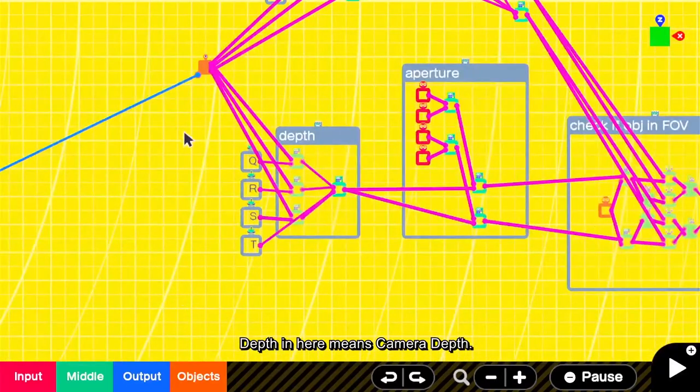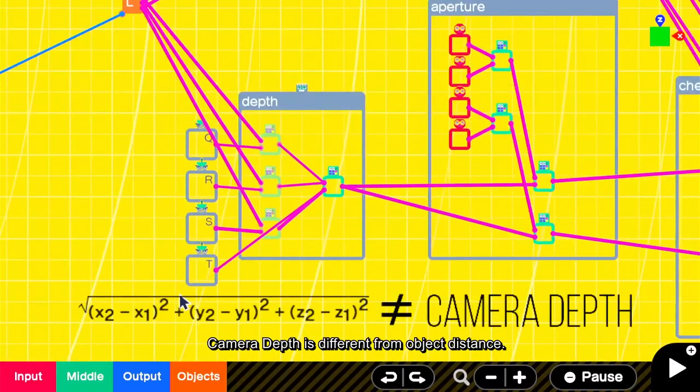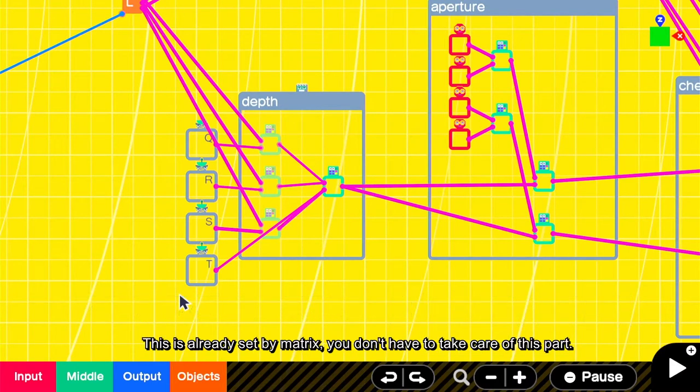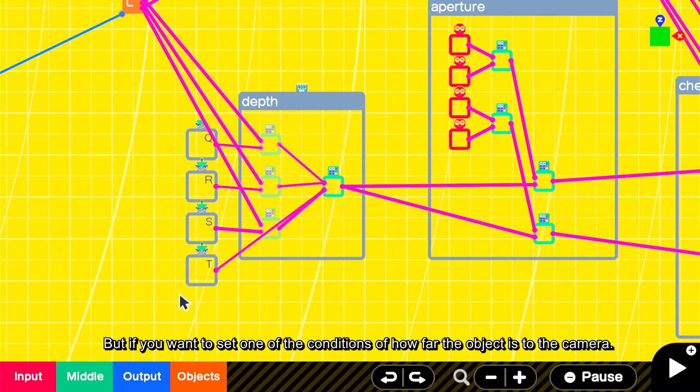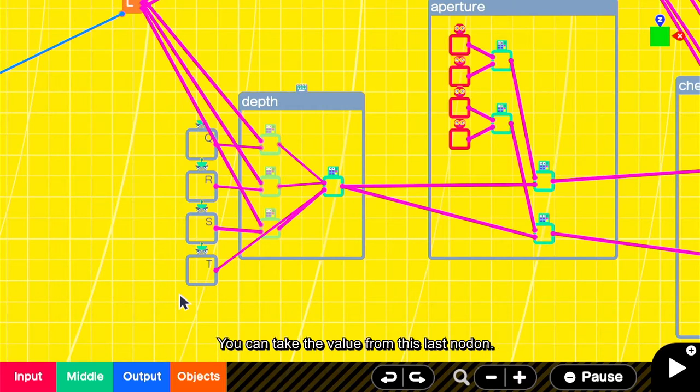Depth in here means camera depth. Camera depth is different from object distance. So this vector formula cannot find the film gate. This is already set by matrix, you don't have to take care of this part. But if you want to set one of the conditions of how far the object is to the camera, you can take the value from this last node on.